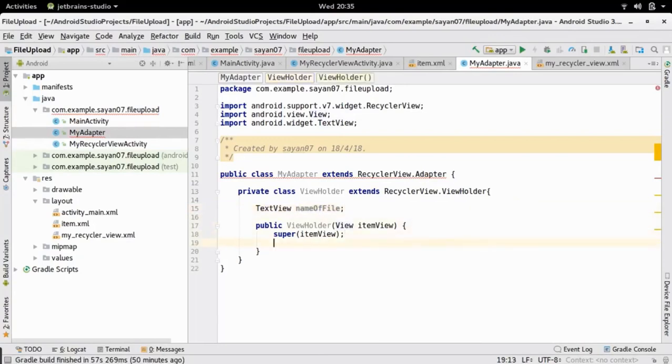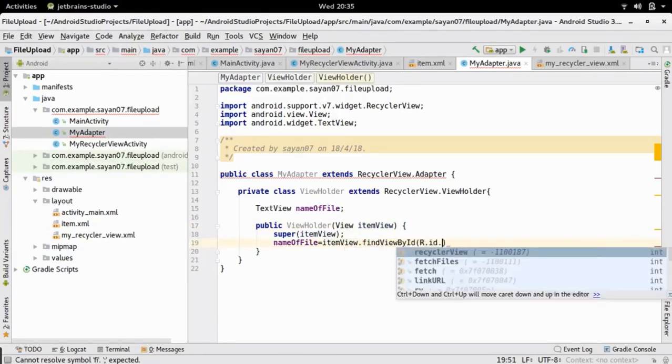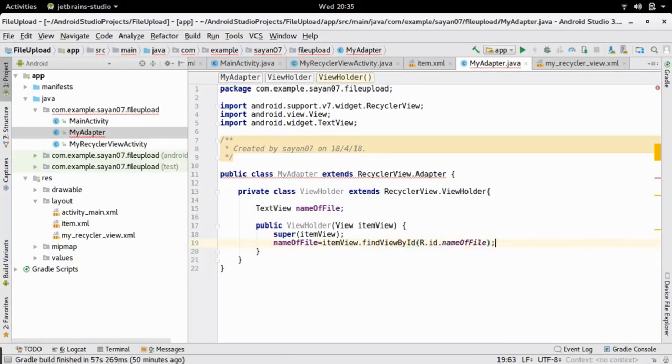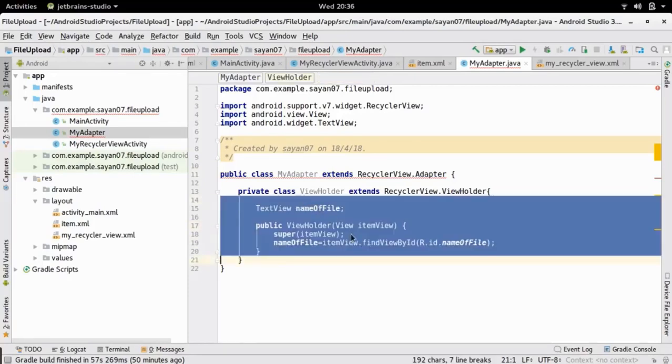Now within this constructor we are going to create an object of the text view. So write name of file, use the item view, so this item view object, and call the find view by id method and provide the id of your text view which was name of file. Okay, so within this view holder we are just creating objects of elements that are present in our individual items. Okay, so we just had a text view in our individual item XML, and so we are just creating an object of text view within this constructor.